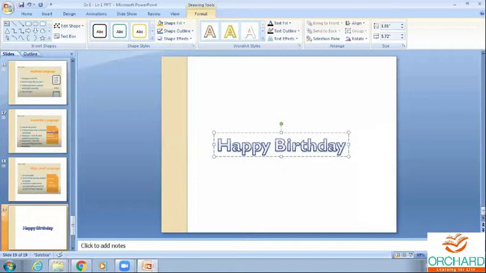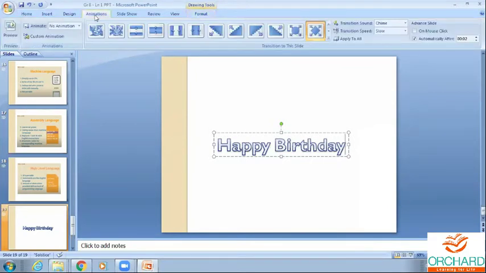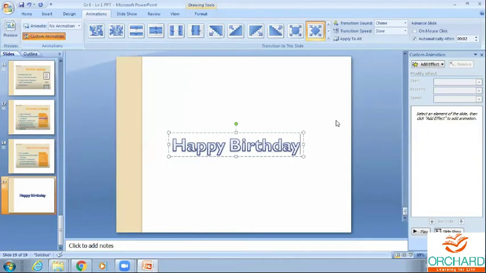So for adding animation to the text, first of all, you have to select the text that we want to animate. And then we just go to the animations tab. Click custom animation. So here you can find add effect, right? So click this drop down arrow. You can find 4 options, right? Entrance, emphasis, exit, and motion paths.